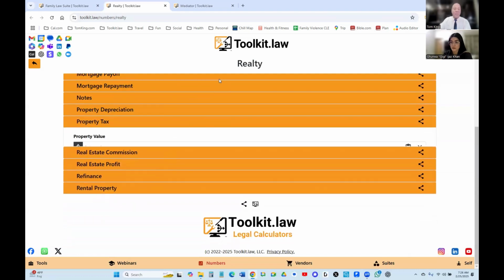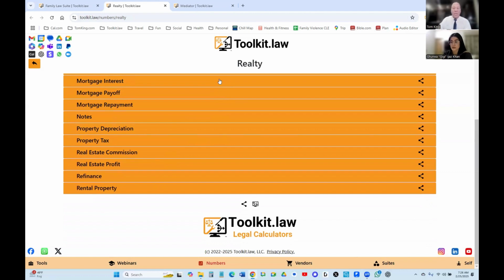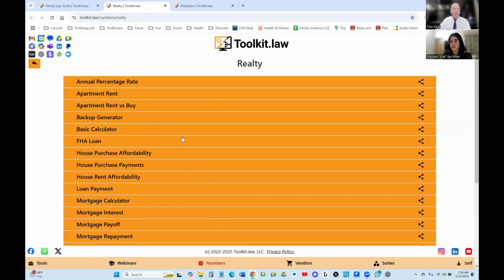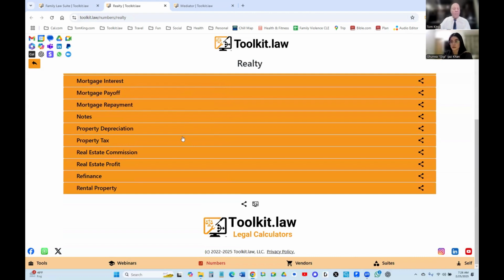This allows you to do everything. So perhaps you're in a mediation and you need to quickly calculate these for a family law case, or you just need to organize this as part of discovery. Your client can do all of this and print them out.